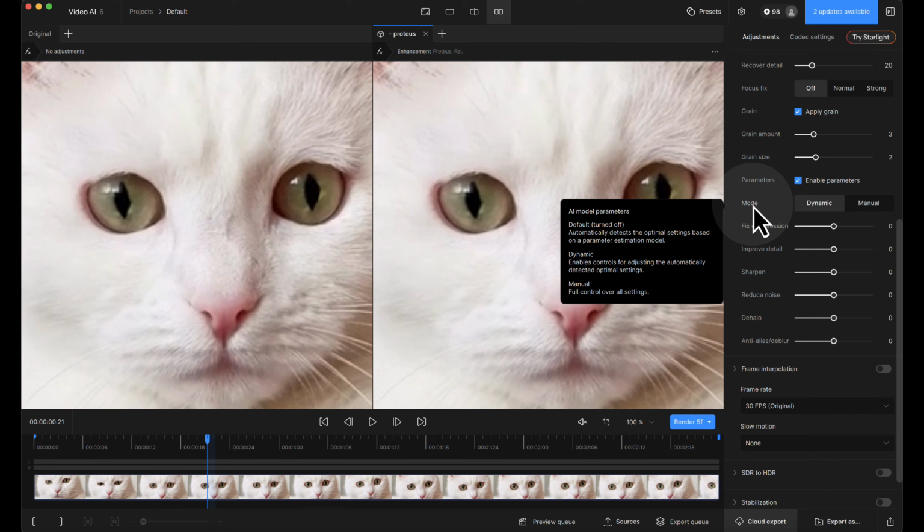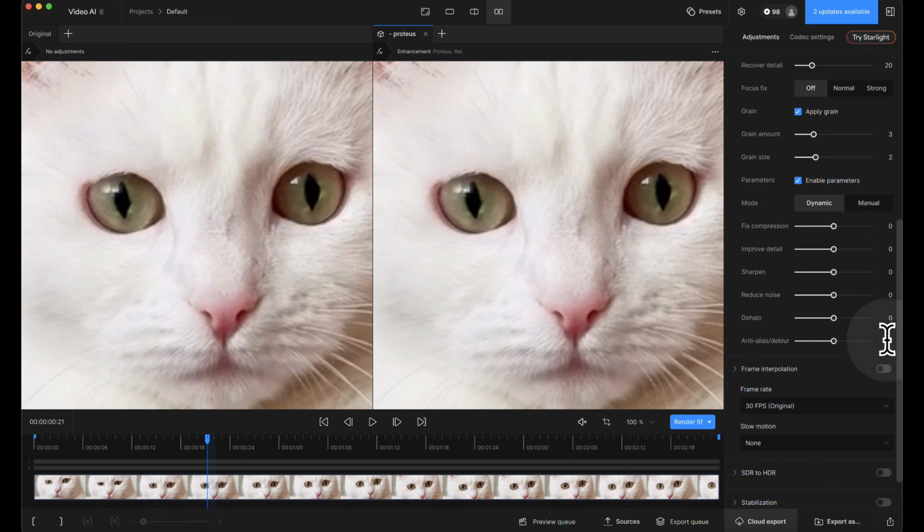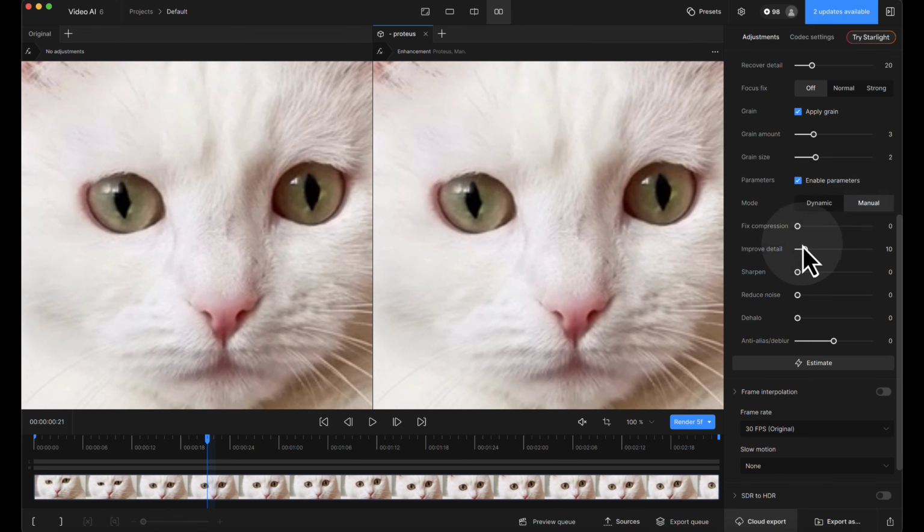So if we look at the difference between dynamic and manual here, it says dynamic enables controls for adjusting the automatically detected optimal settings, and manual is full control over all settings. So when it's on dynamic, even though it says 0 here, if I adjusted improved detail up by 10, for example, it's going to adjust the detail by 10 points, whatever they relate to, on top of what it already perceives to be an ideal level of adjustment based on its own algorithms and detection. Whereas if you do it on manual, it's going to just add 10 from scratch.